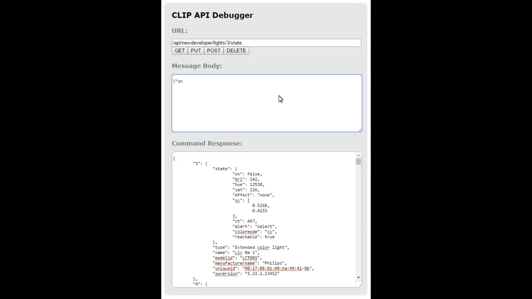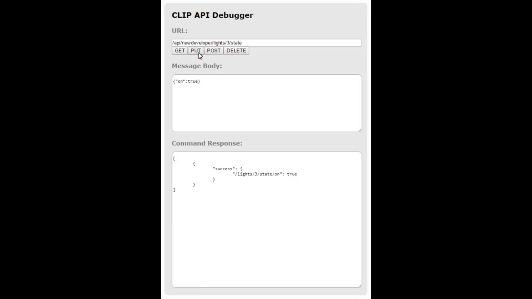So I'm going to send in the message body "on": true to hopefully switch the light on, and press put. And then lo and behold, the light has come on, and you get a command response saying that it was successful. If we wanted more control over that particular light, then I would put more variables in here. So for example, I can set the brightness. I'm going to set the brightness to maximum. I'm going to set the saturation to maximum.